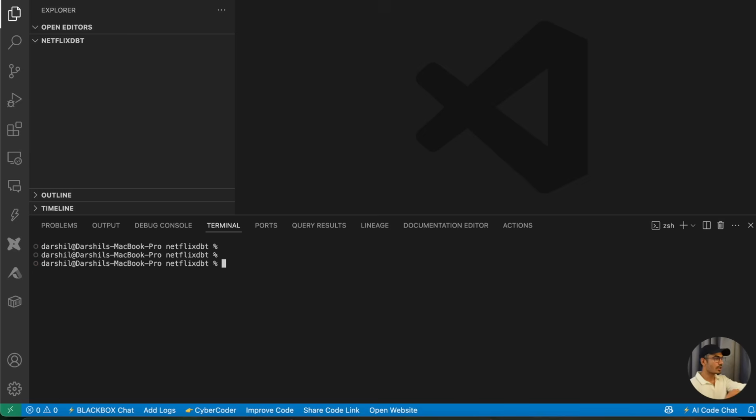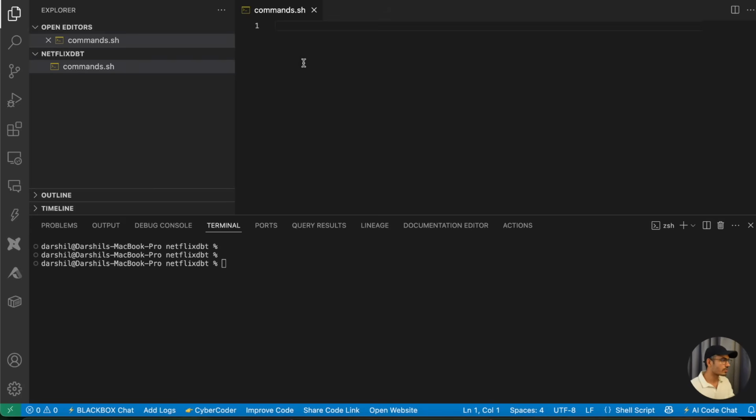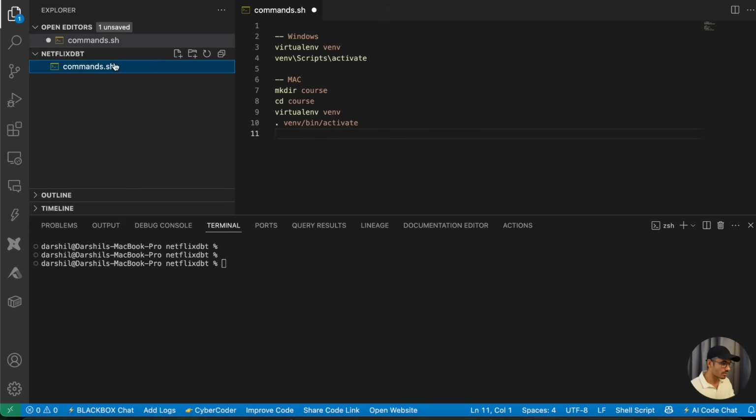Once you have that, you have to write this command. Now for Windows and Linux, I'll create a new file here, commands.sh, and write all of the commands there. So for Windows, instead of this, I'll use SQL, because we will also put some SQL code here.